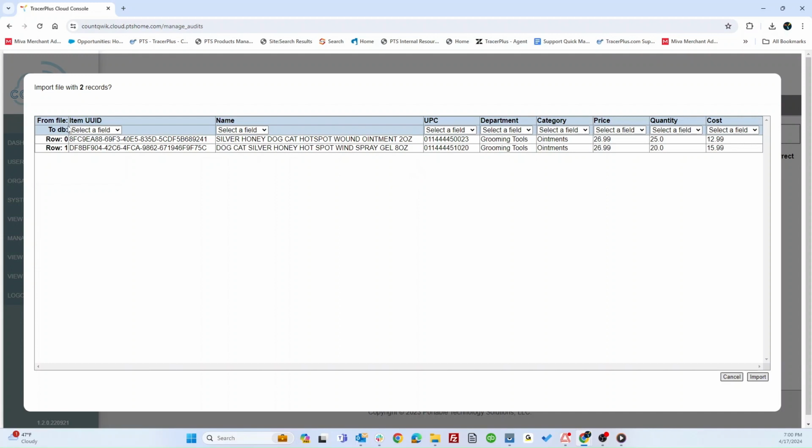Now what we need to do is just match the headings from our Excel data sheet with what we wanted to sync to on the cloud. So we're going to just match these up.